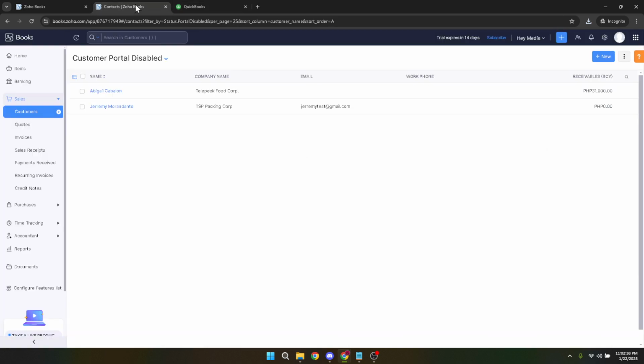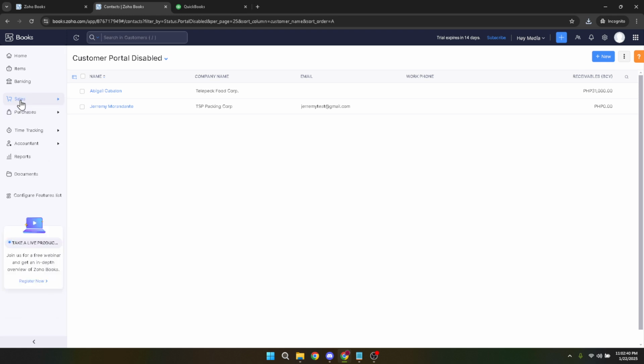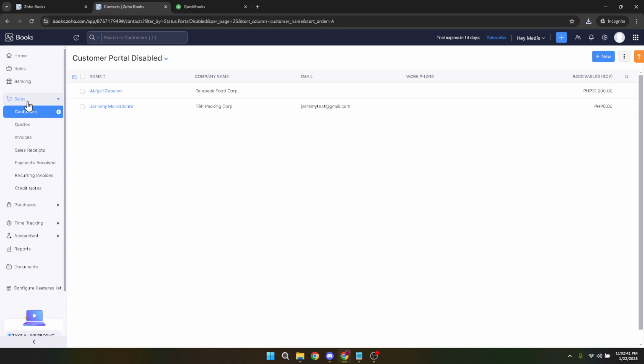Let's head back over to Zoho Books. Once you're in Zoho Books, navigate to the Sales section, look for the three dots in the top right corner of the screen and click on them. In the drop-down menu that appears, you'll see an option to import customers. Go ahead and click on that. You're now about to begin the import process.